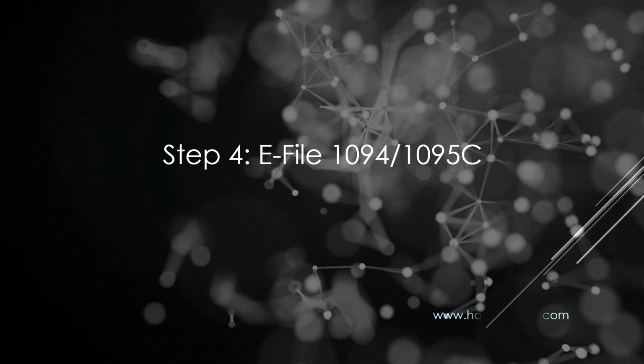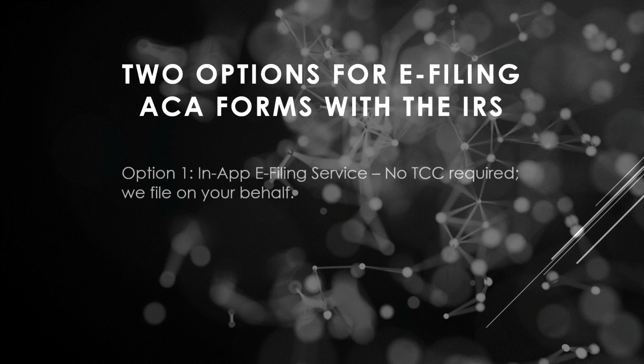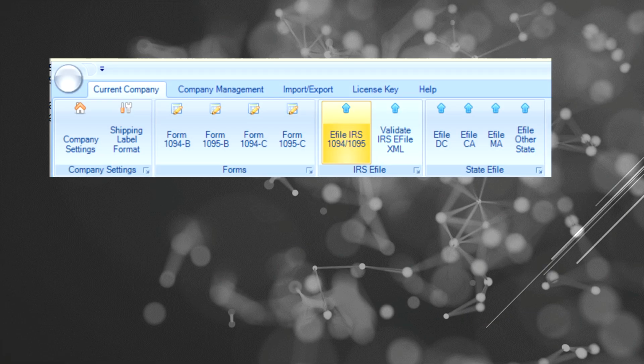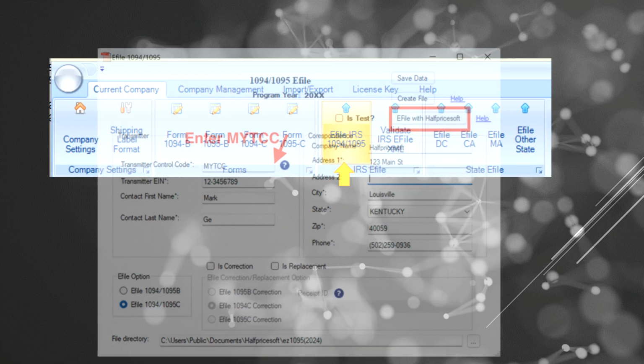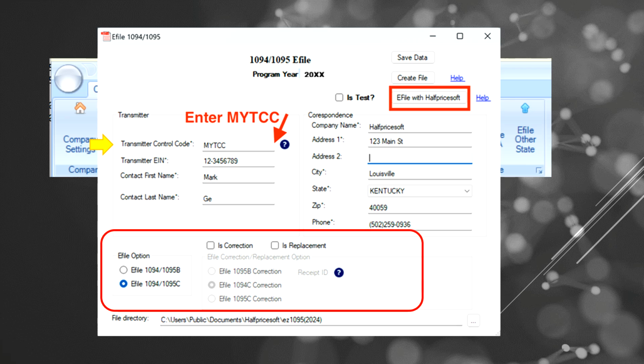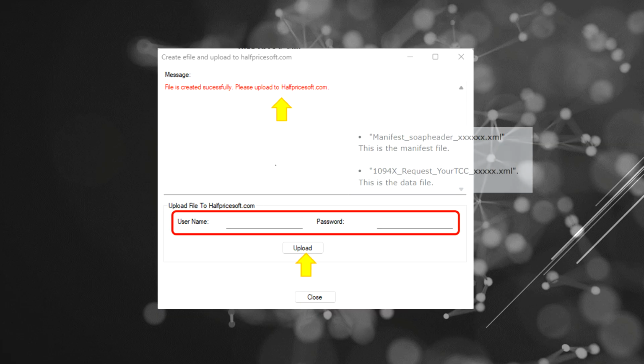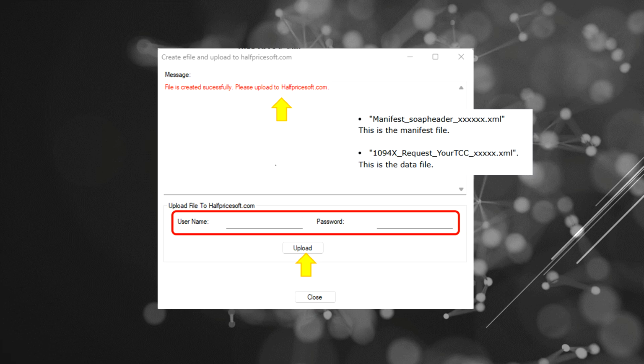When you're ready to submit to the IRS, Easy 1095 offers two flexible options. Option 1, in-app e-filing service. We file on your behalf. No transmitter control code, TCC, required. Our software will even validate your files automatically. If no validation errors are found, enter your customer account username and password. Then click Upload. Our system will securely transmit your ACA forms to the IRS through our registered TCC and IRS account.